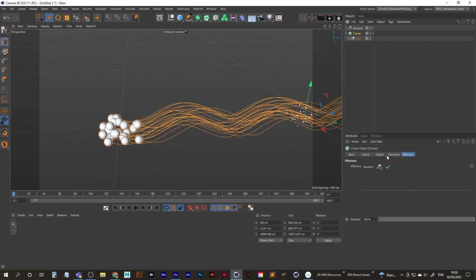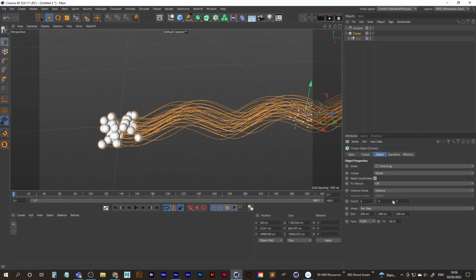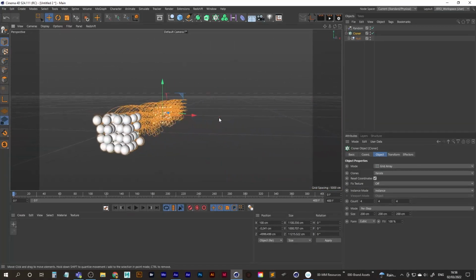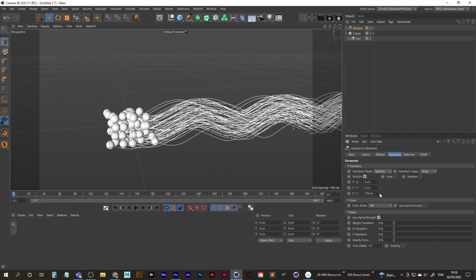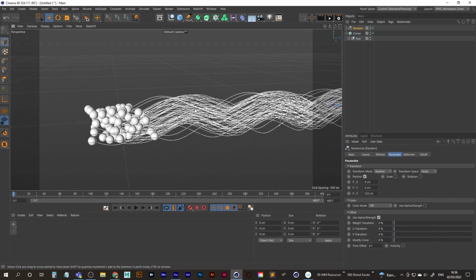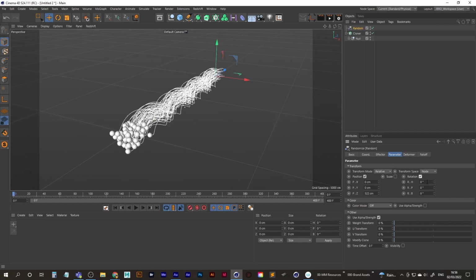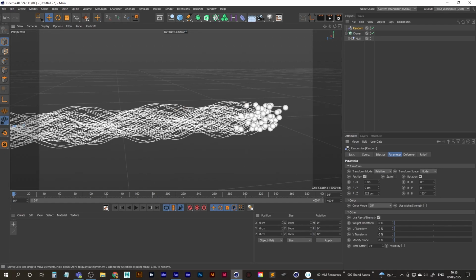And I might even add in another bunch of spheres as well. So, and we could do a bit more randomness along the z axis as well. Something like that. We could add a bit of random rotation on this. Something like that.